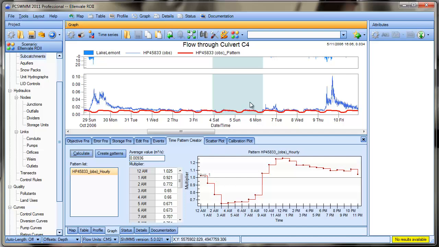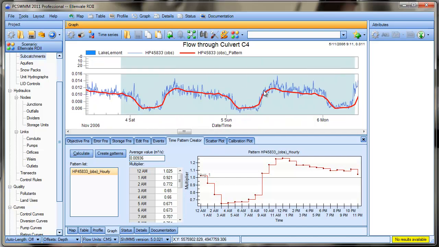Now we can see the time pattern here. We zoom in, and we can see PCSWMM's creation of the time pattern for this flow. Here are the values, and there's the average flow value. Now we can use this to then apportion to the manholes within that sanitary sewer shed.